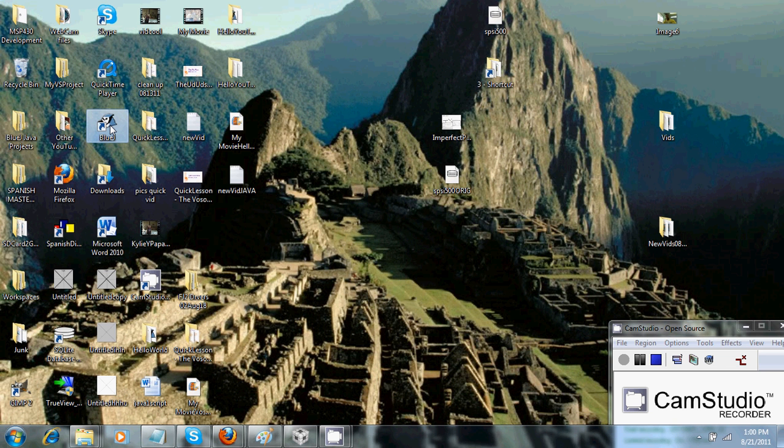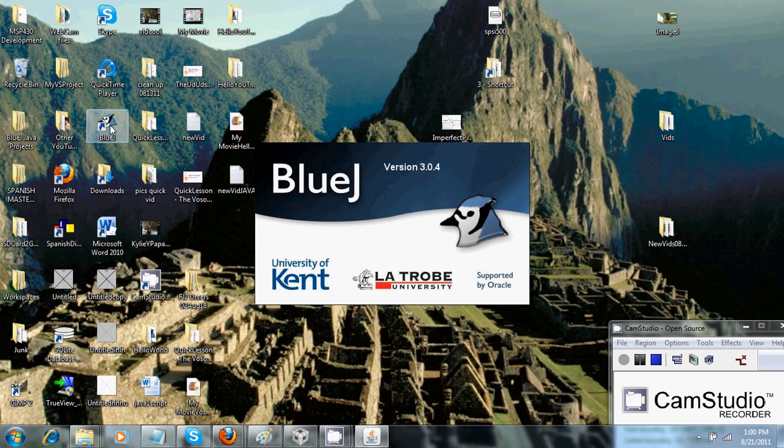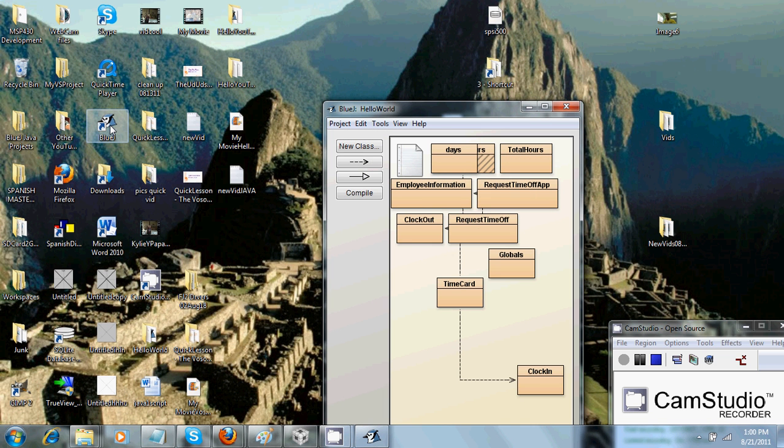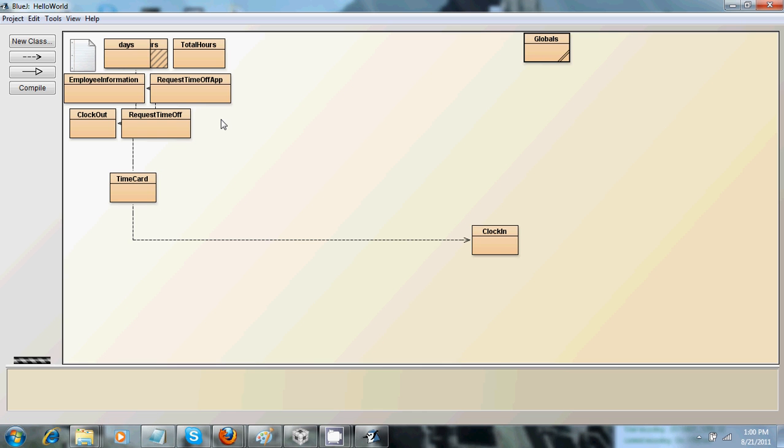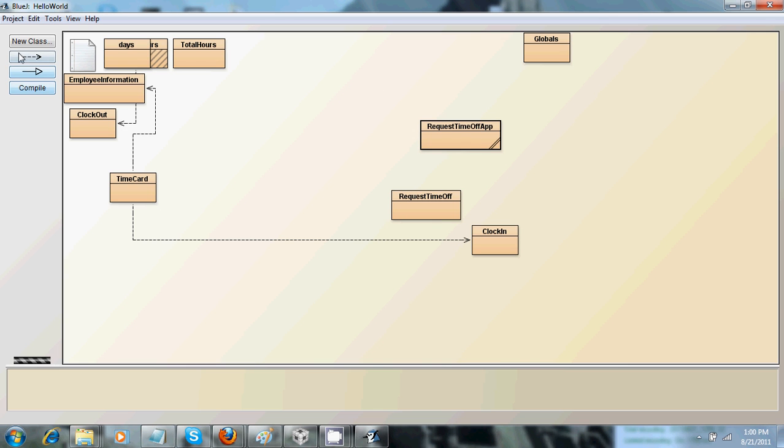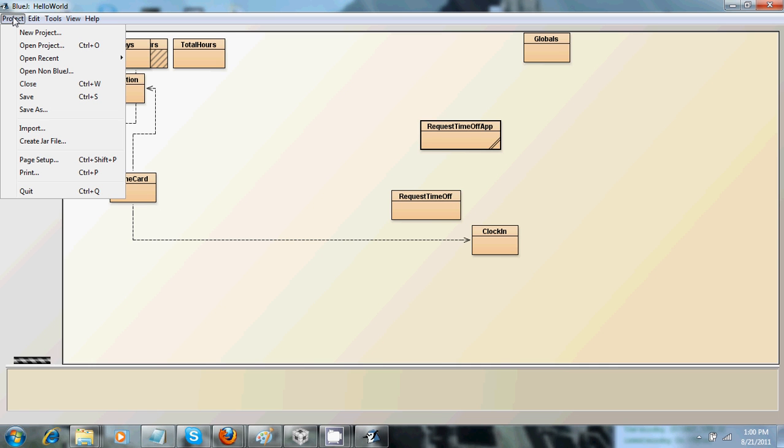In this case, I'm actually going to use BlueJ 3.0.4. BlueJ is a wonderful IDE. Looks like I already have a project going. This is the workspace that BlueJ offers. You basically have all these different classes, and it actually is a visual development environment too, and it's very simple to use. Eclipse is great too, although it's a little bit more complicated and is probably only better for more experienced developers. What I'm going to do here is use new project.